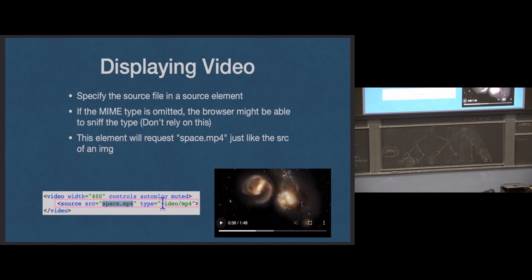And then the MIME type. Specify the MIME type. Technically optional if you want to have the browser guess what type of video this is, if it's an MP4 or something else. But it's best to have it there. Let's not rely on the browser sniffing out MIME types. Let's specify the MIME type here.